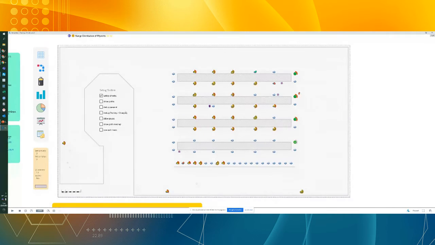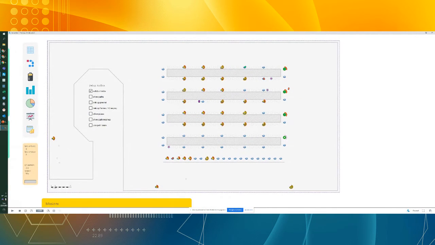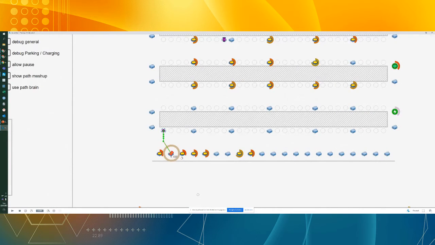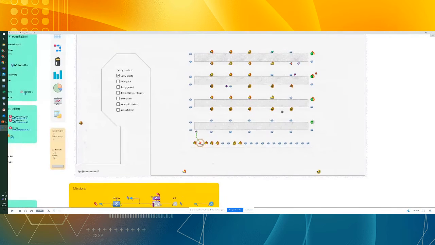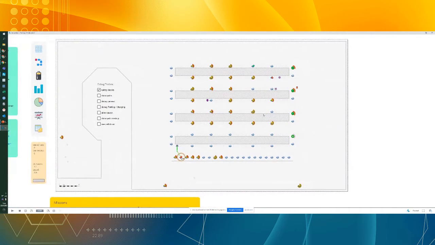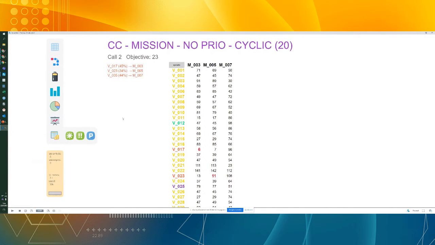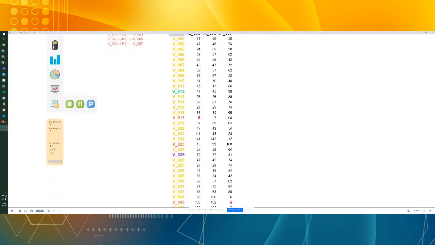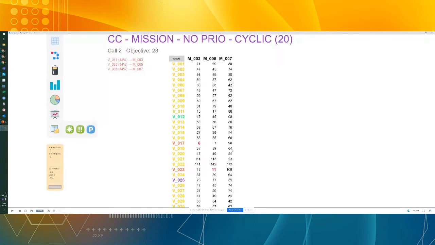If we take a look, for example, at this vehicle, this vehicle has a mission here. It has to drive to this mission. And what we now want to see is how the algorithm is actually working, and therefore we can have a look at the matrix. The matrix is made of the missions on the top side and the vehicles on the x-axis.